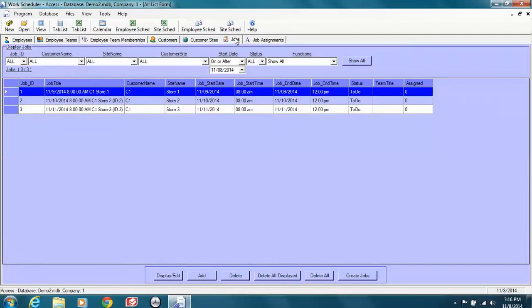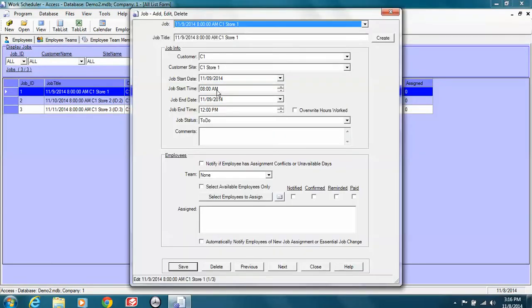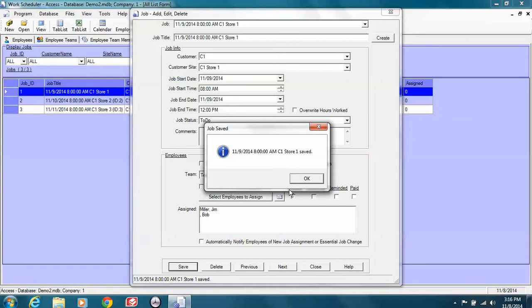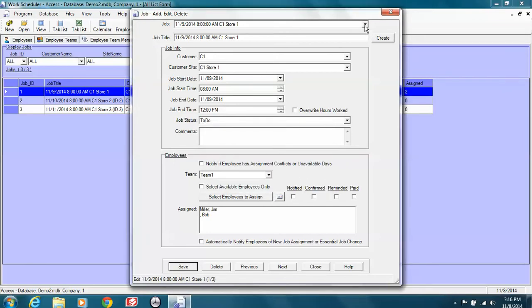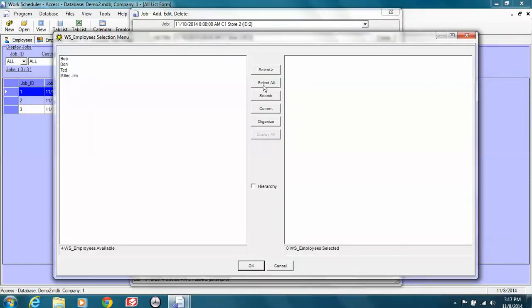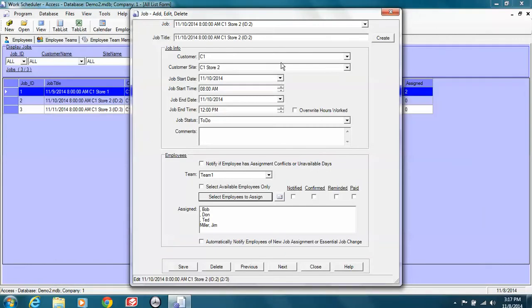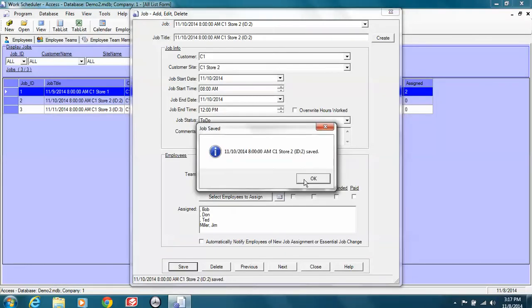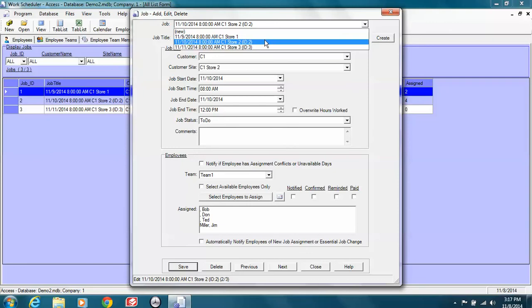Now we don't have anybody assigned to those jobs, so we'll put team 1 on the first 2 jobs. Well, let's put everybody on this job. Second job. And then on the third job, we'll put team 2.